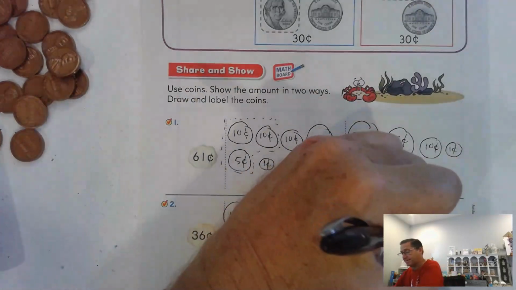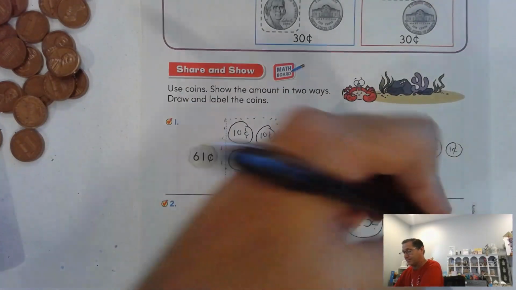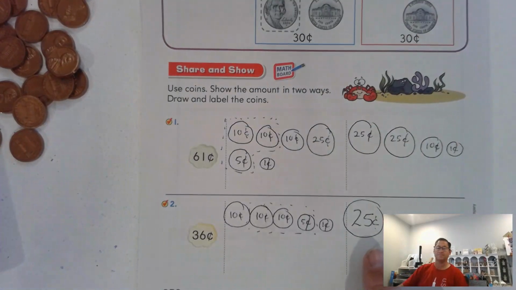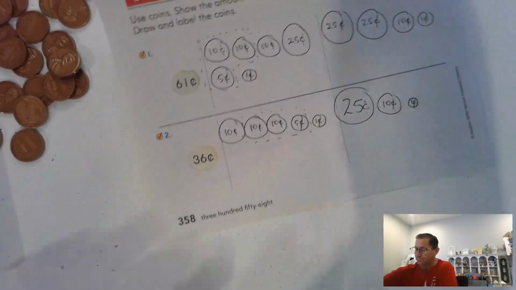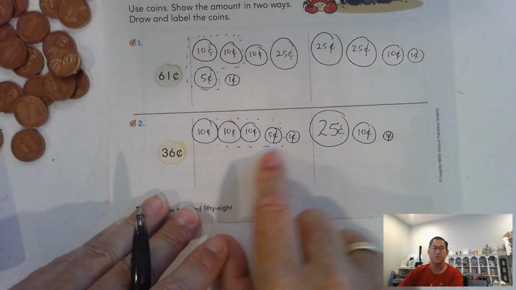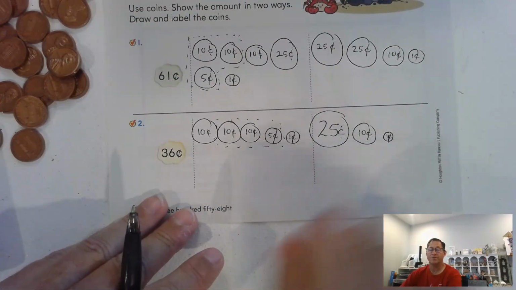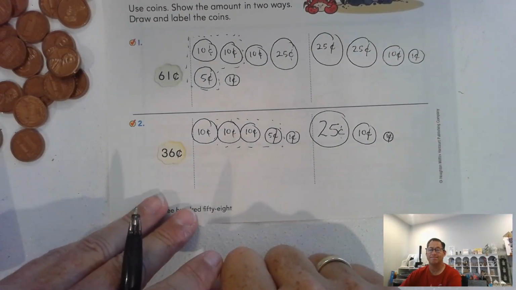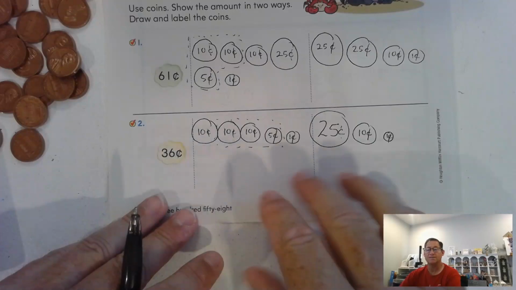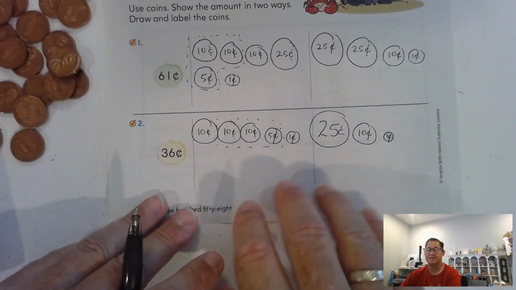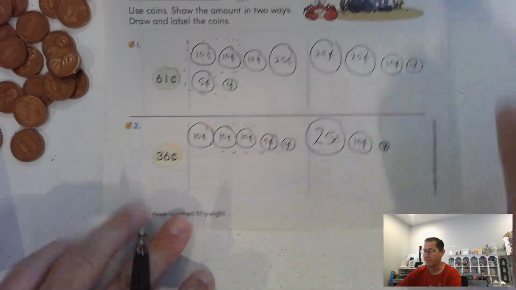25, 35, 36. Okay. So we took this 25 and replaced it. 25, 35, 36. All right. So again, as long as the value of the coins comes up to 36 cents, it's an appropriate method.